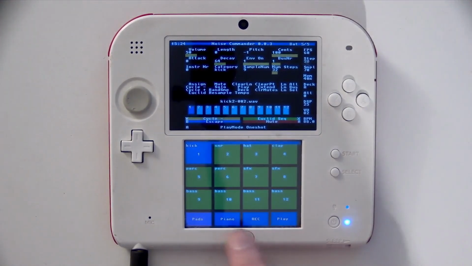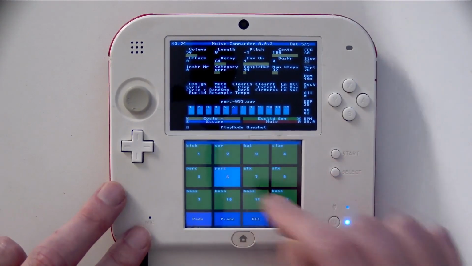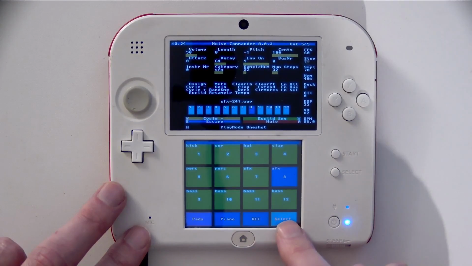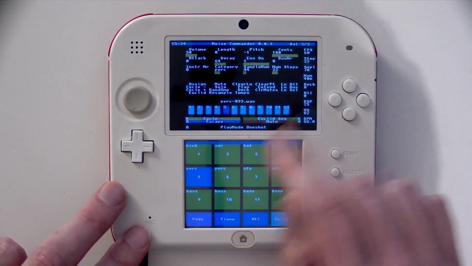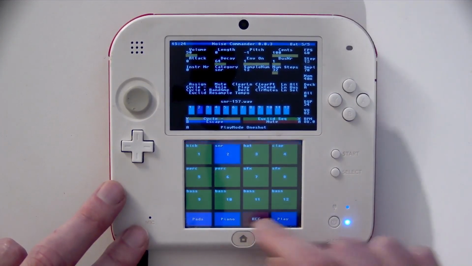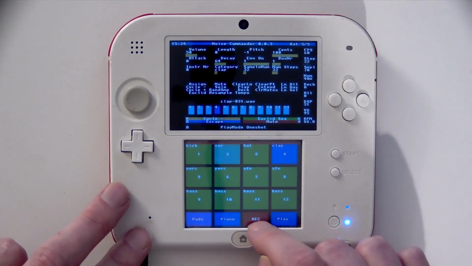I made some changes to these buttons at the bottom here. By default, pressing a pad will actually trigger the sound, but if you toggle this one, you can select pads in order to make changes without triggering the sound. Then there's this record. It's just to record into the sequencer.